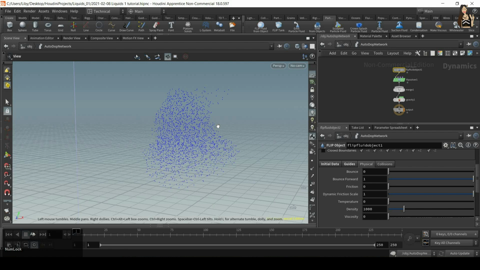So we can use these two aspects to combine both particles, so for example fluid, liquids, and volumes, so for example white water, which you can use for foam or splashes.